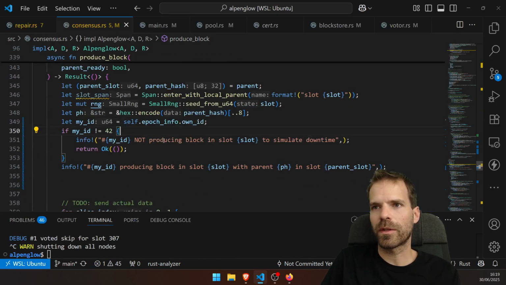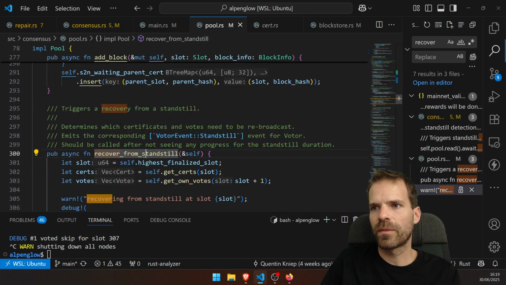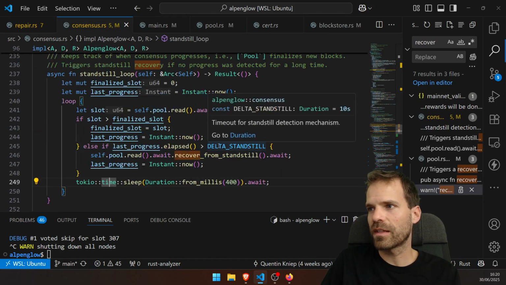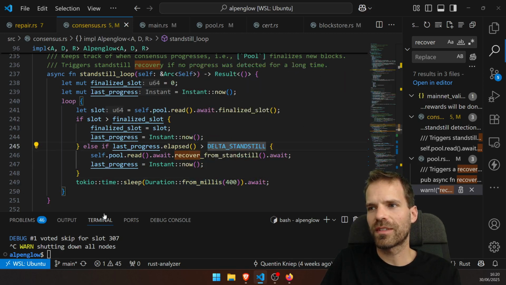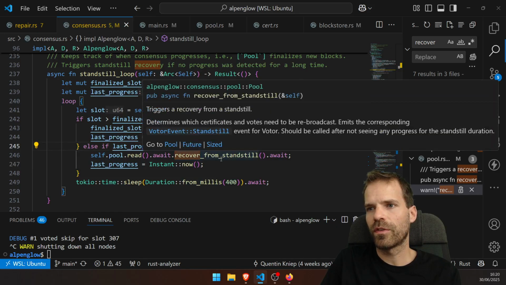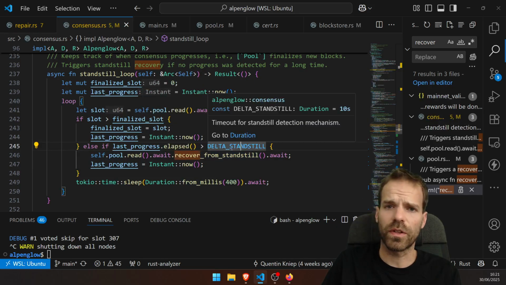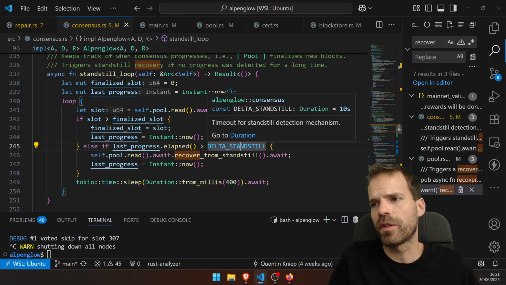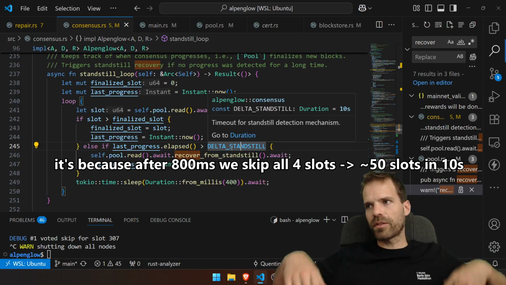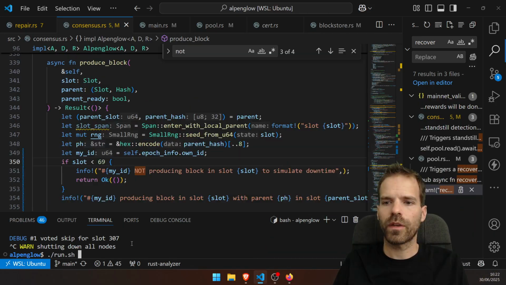Does that match with the implementation? Recover from standstill, loop, delta standstill, 10 seconds. Timeout for standstill detection mechanism. So if we don't have any progress for 10 seconds, we try to recover from standstill. Because with slot times of 400 milliseconds, it should be then every 20 slots. But yeah, okay, whatever.